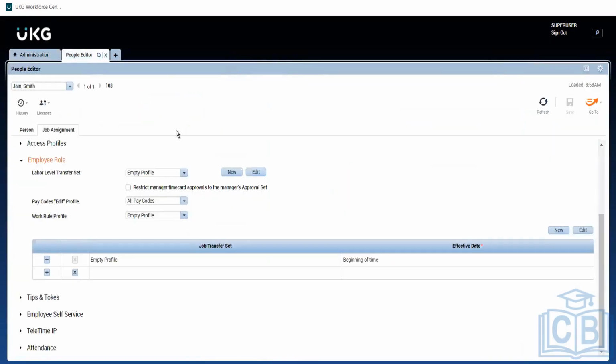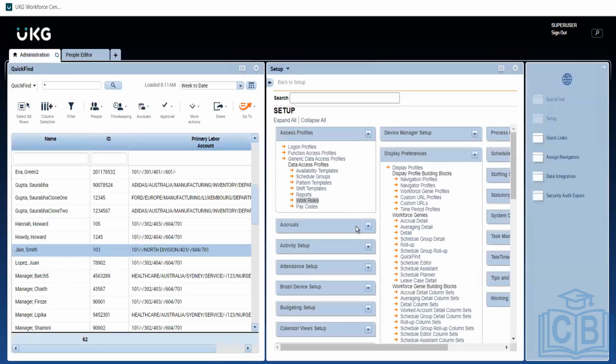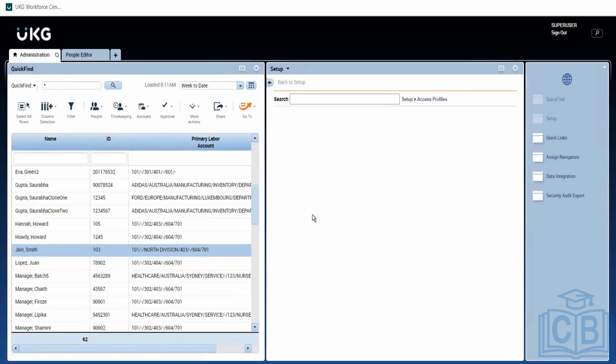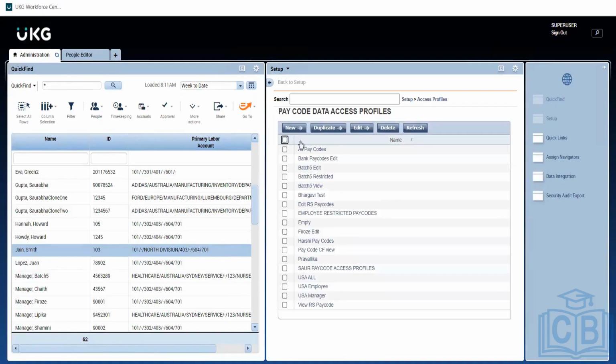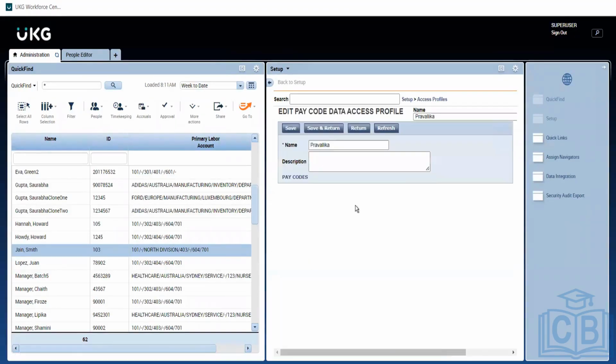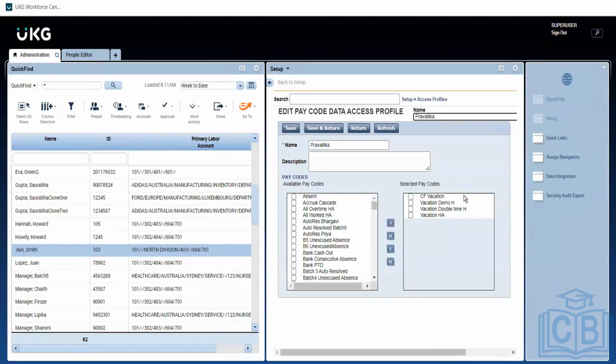It's like a folder. All the pay codes will be created in pay policies. After that we will go to this access profile, the pay code access profile item. Once we click on this, we just need to create a folder. If you click on New and give a name, we'll need to select from the existing pay codes which pay codes we are going to put in this particular folder.